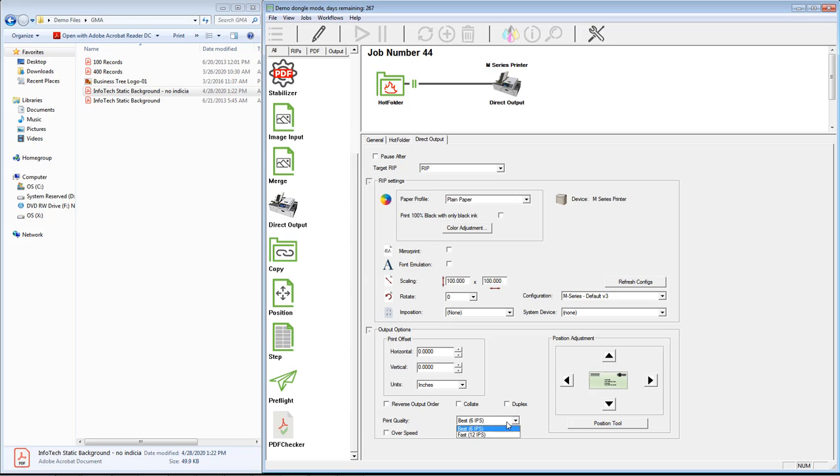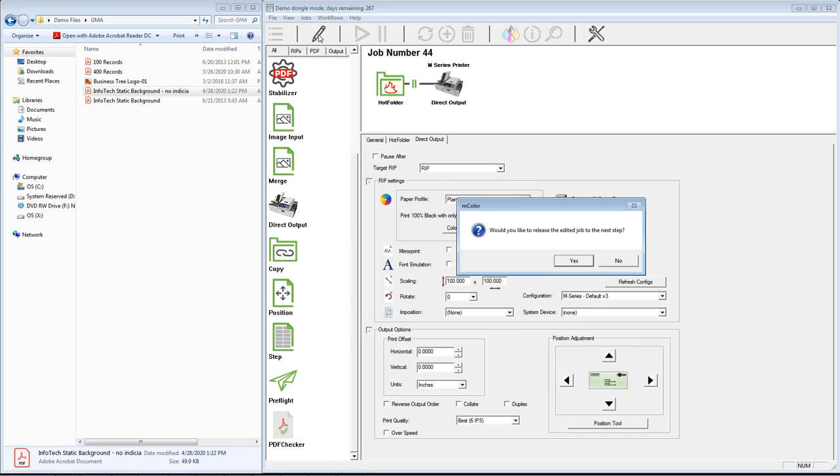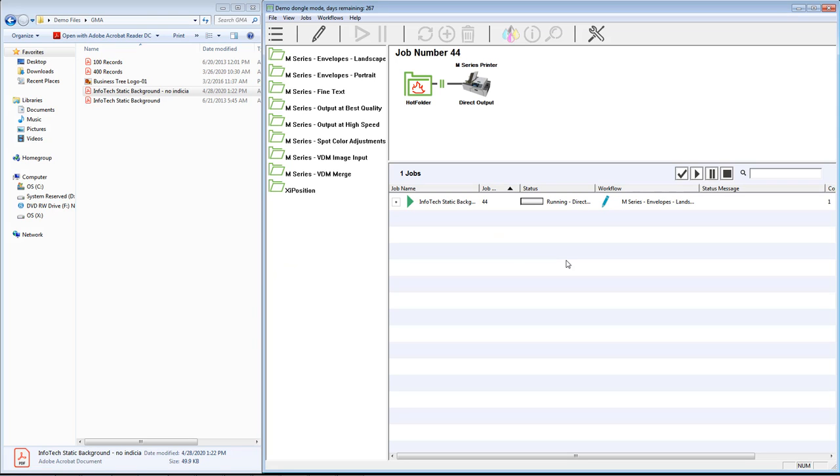And I can also go ahead and change the quality from best to fast or fast to best, whichever way I wanted to do it. And once I made these changes, all I'd have to do is hit the pencil icon, and it's going to ask me if I want to release the job. And when I say yes, it'll send it over to the printer and print that job. Okay, that is how we edit a job in the workflow.